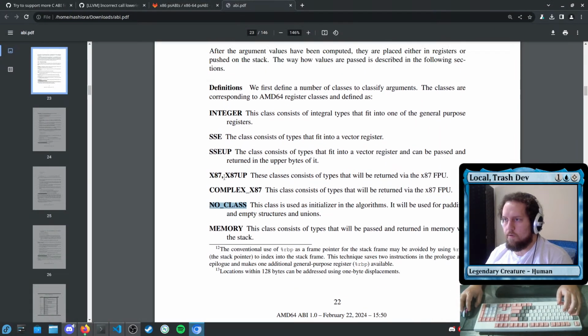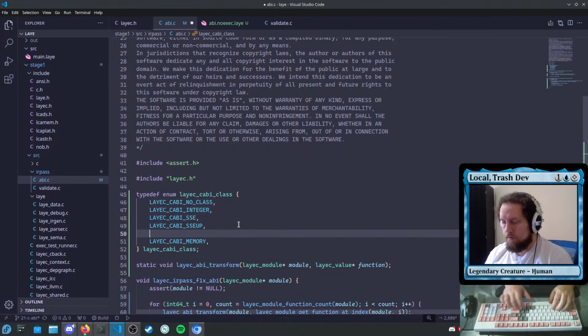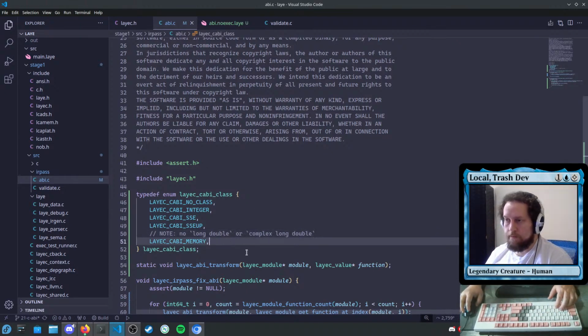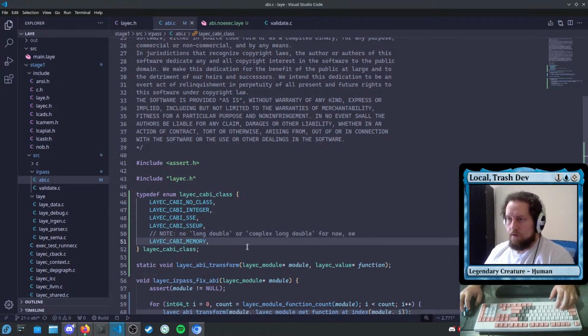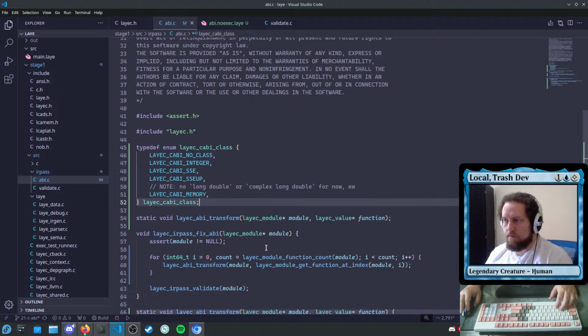If we're ignoring long double and complex long double, then that's all we need. No class, integer, SSE, SSE up. SSE up is just for if you have something bigger than a double. Alrighty, so those are our classes.